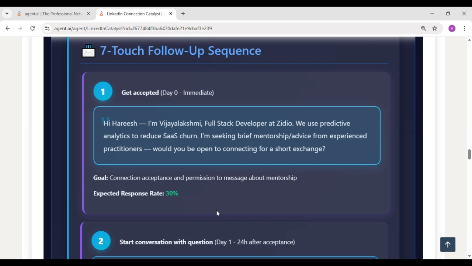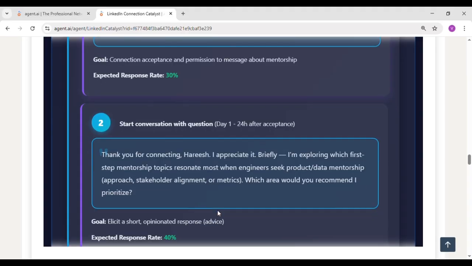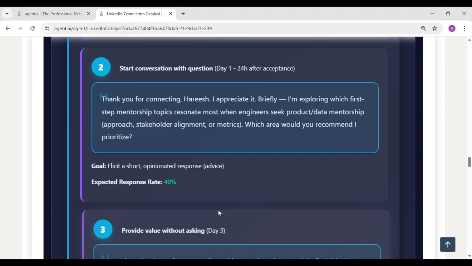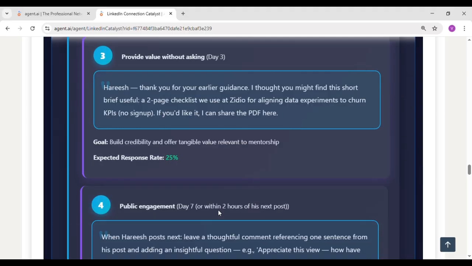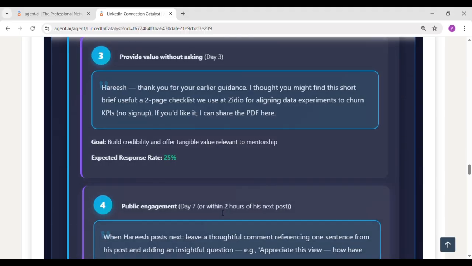So first one is what we have to send when he accepts. It's for a get accepted message, which means immediate response. So connection acceptance and permission to message about mentorship. And next one is start conversation with a question. So our goal is to elicit a short opinionated response. And next one is provide value without asking. So build credibility and offer tangible value relevant to mentorship.